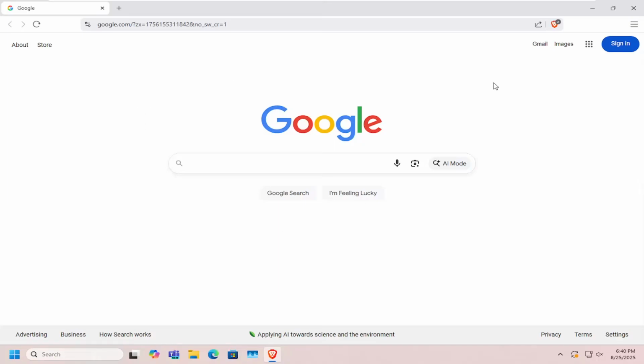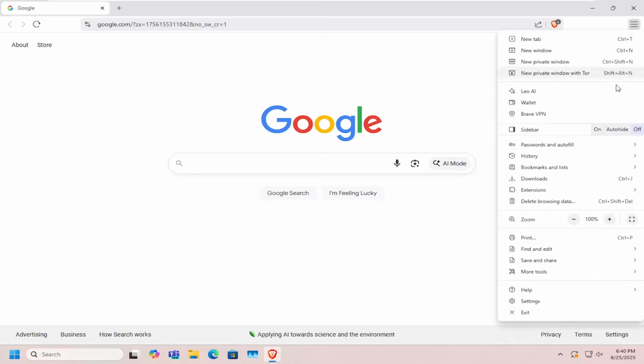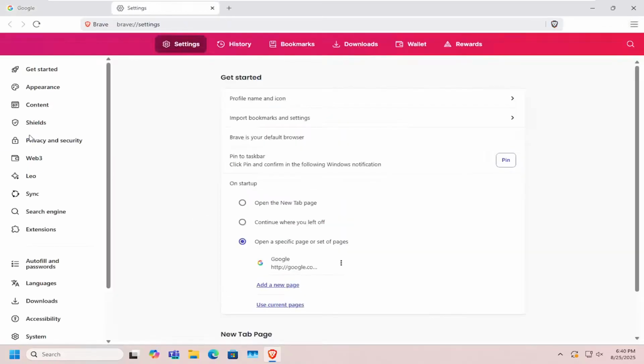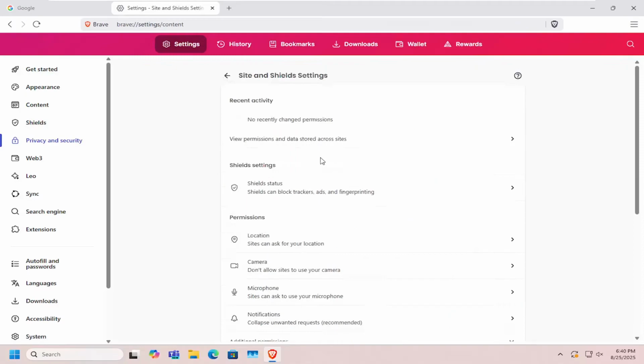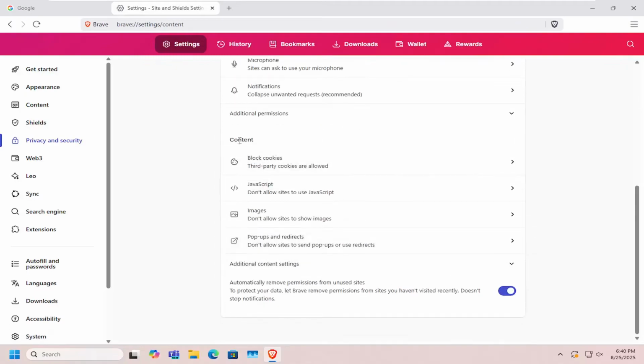So all you have to do is open up the Brave browser, select the hamburger icon at the top right to open up the settings menu, and then select settings at the bottom of the list. On the left side, select privacy and security, and then underneath privacy and security, select site and shield settings. And then scrolling down underneath content, select where it says automatically remove permissions from unused sites. To protect your data, let Brave remove permissions from sites you haven't visited recently.